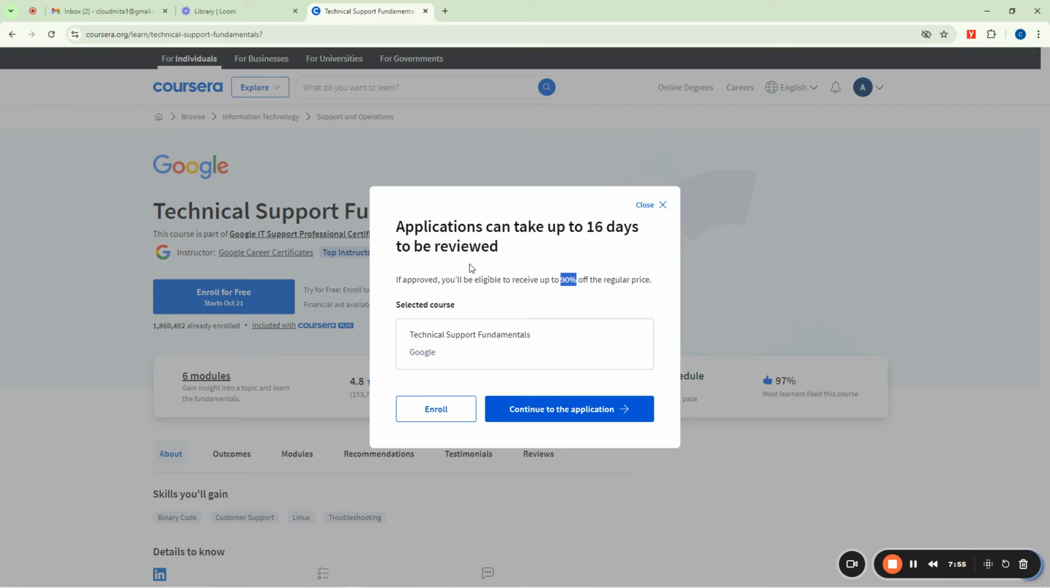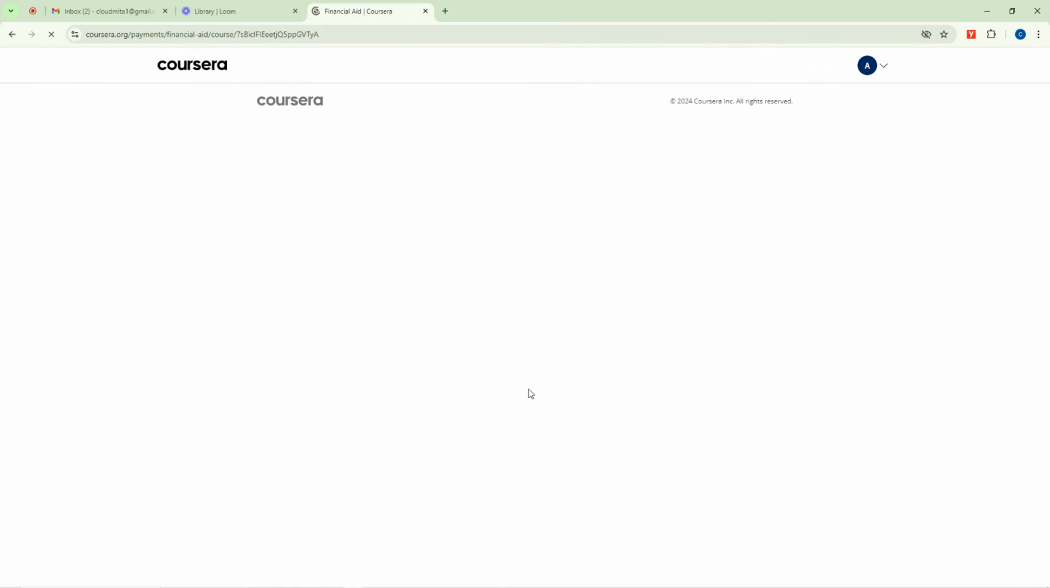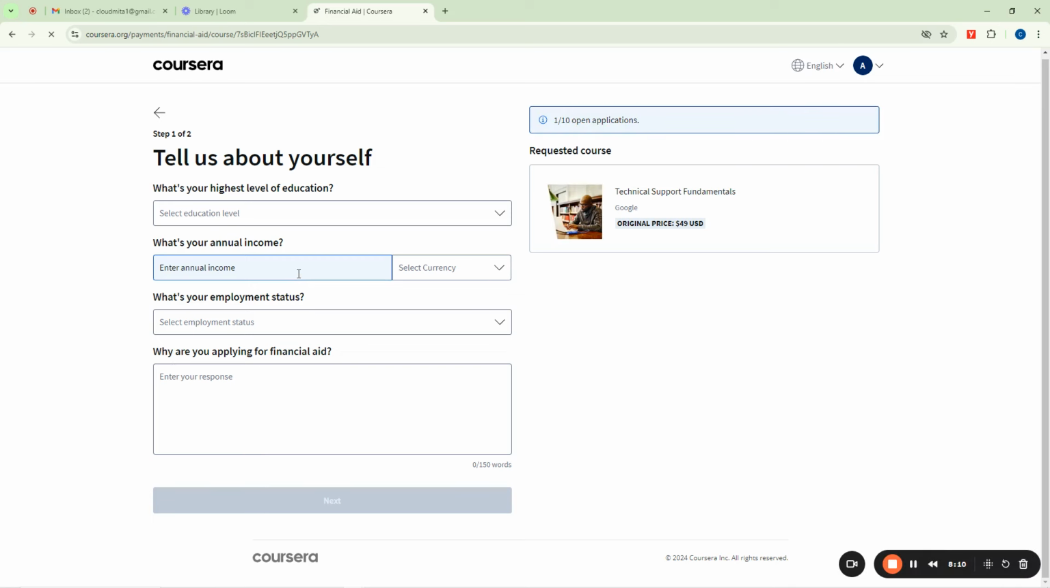Now, at this point, we want to apply for this, and you can see it is showing us the course that we want to apply for, which is Technical Support Fundamentals by Google. At this point, we can just continue to the application. At this page, this is where you start telling them why you want to apply for financial aid. It is quite simple, quite straightforward. So it asks, what is your highest level of education?